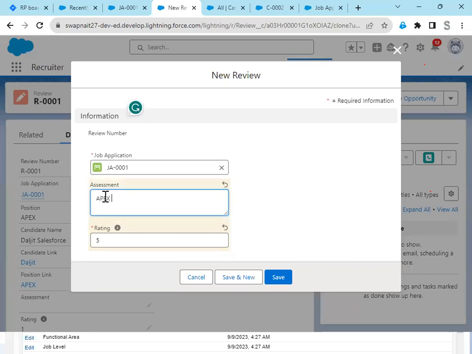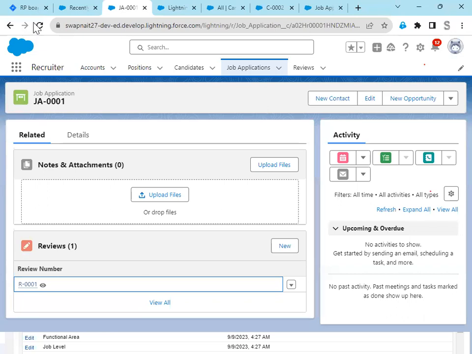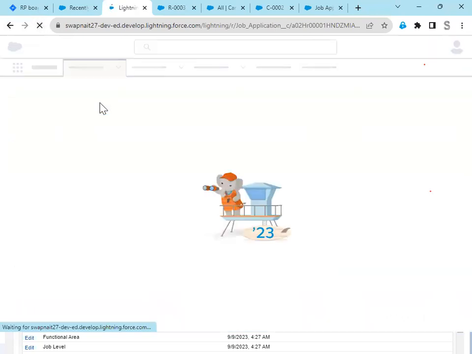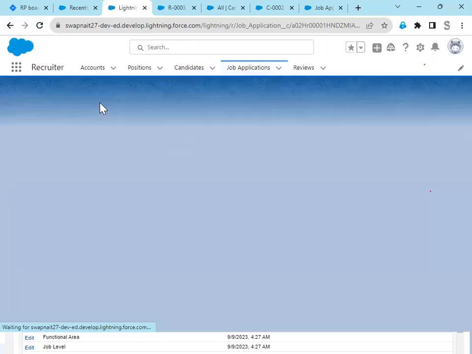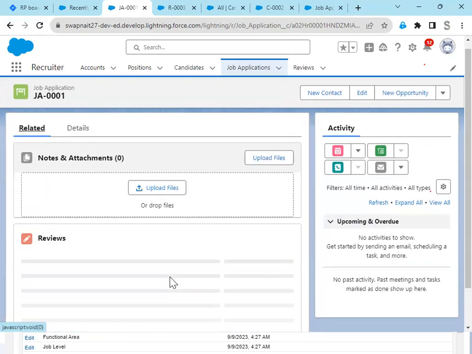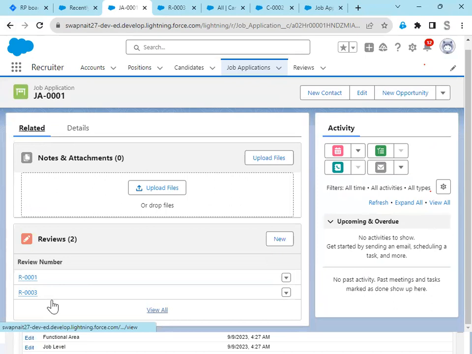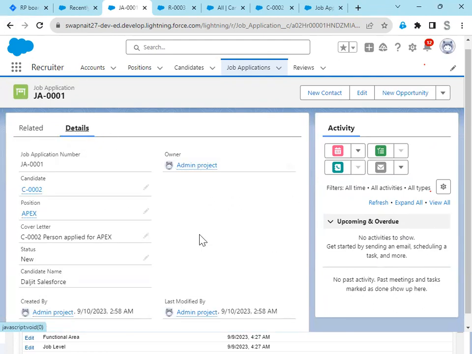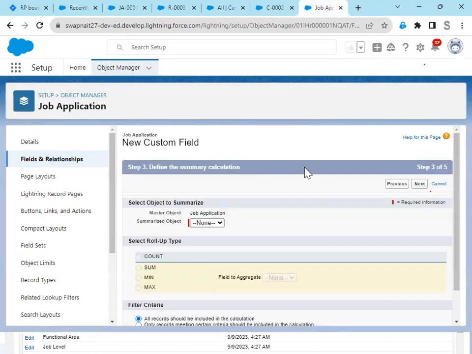Apex, and click on save. Now, one job application, one parent, is connected to multiple children. Now we have 2 reviews. Now, what is the total of the review ratings? That information I wanted to display as a field on the parent. So in that case, we are creating the roll-up summary field.